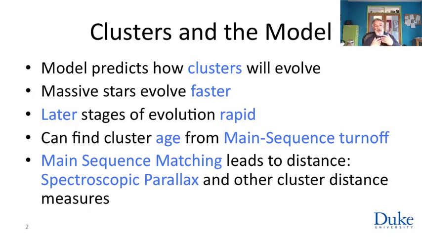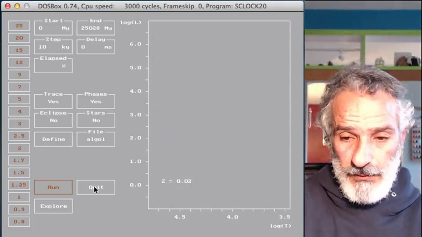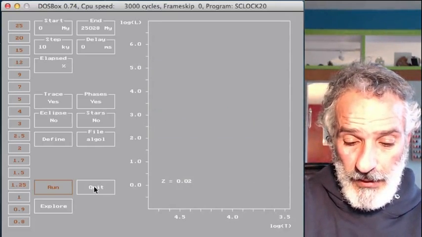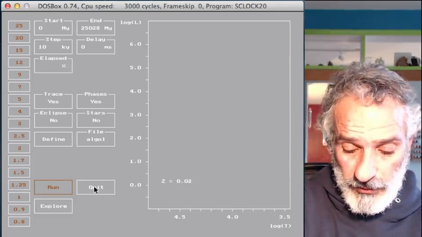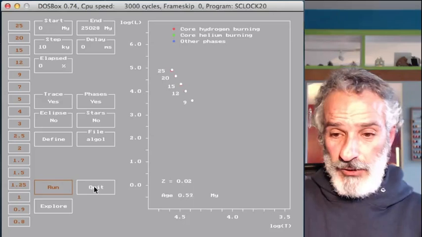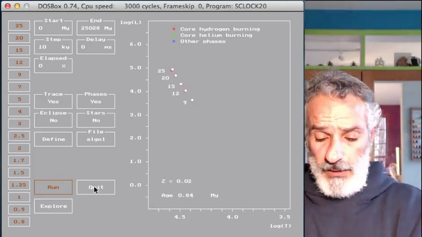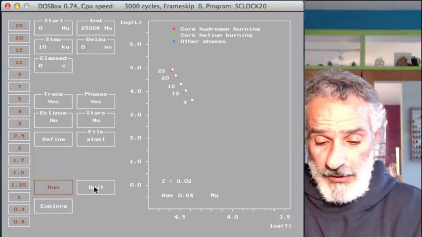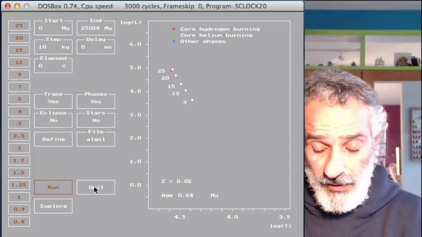So let's see a model simulation of how a cluster should evolve, and then we'll compare that to what we actually see. So Star Clock 2.0 is a very fun DOS-based simulation, and what it's going to do is create for us a collection of stars of various masses, and I'm going to run the simulation, and I can stop it, and we see that, let's see, about 800,000 years have passed. Stars with masses 9 solar masses and above have formed.